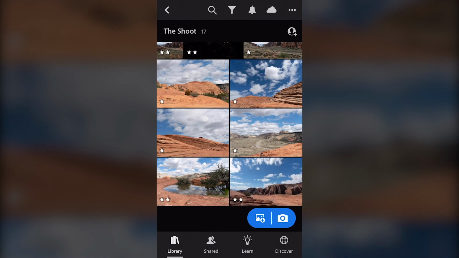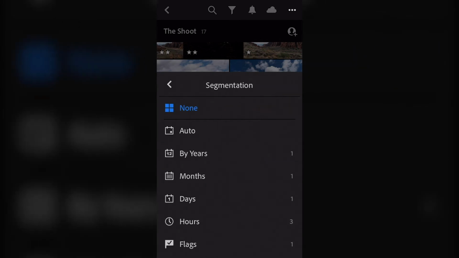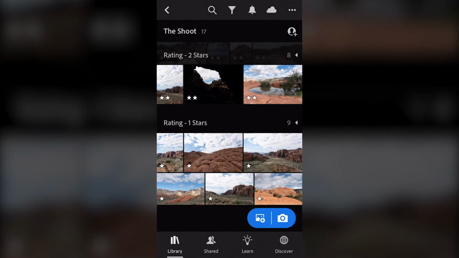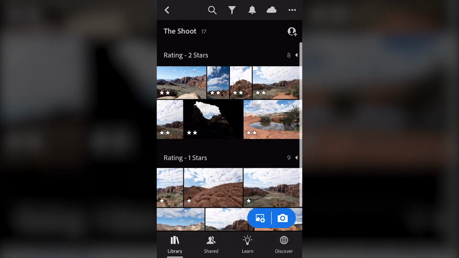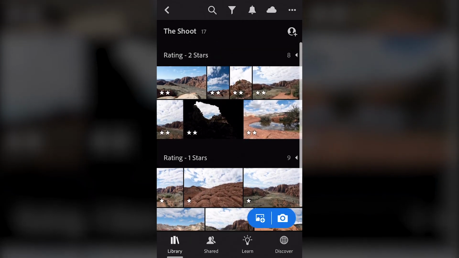All right, I'm back into the library. You can see my photos have different stars. What I'm going to then do is click on the upper right, 3 dots, segmentation, star ratings. Click back out. So now I have it segmented into photos with 2 stars and photos with 1 star. And I have 8, which meets my requirement of having at least 5.